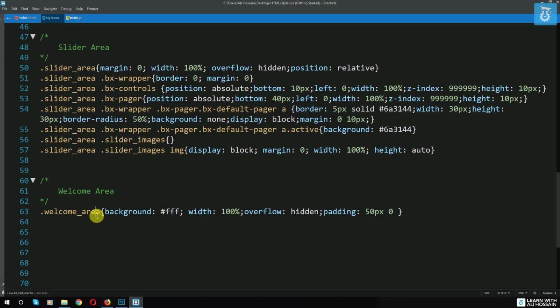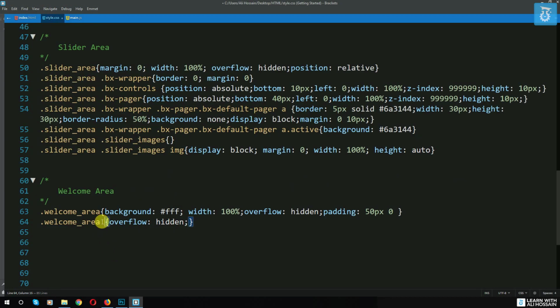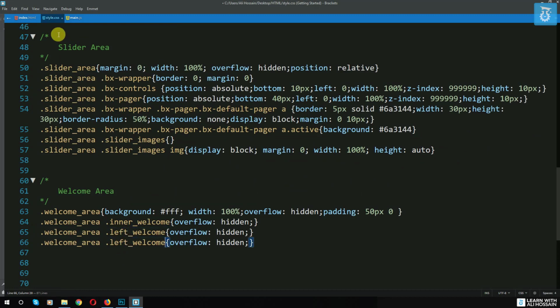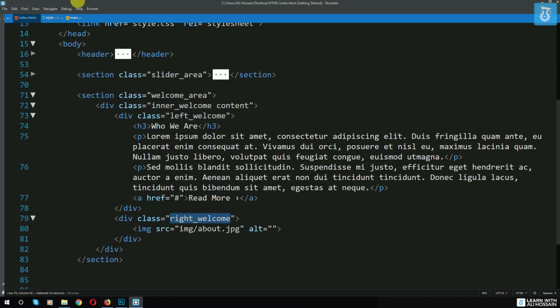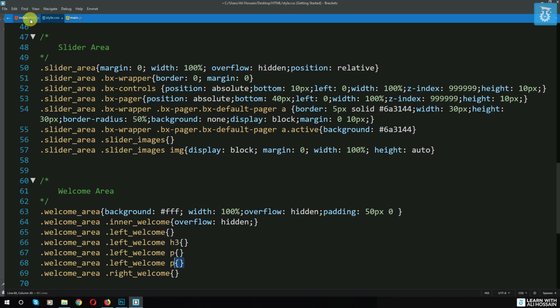Okay, I'll duplicate this line once more, and actually this is the section called inner welcome. I will copy the class from here and paste it here. I'll duplicate this line once more. I will copy left welcome and also right welcome section, as you can see. Okay, I don't need overflow hidden for these two sections. I will duplicate this line once more, and here will be h3, p, a and also hover.